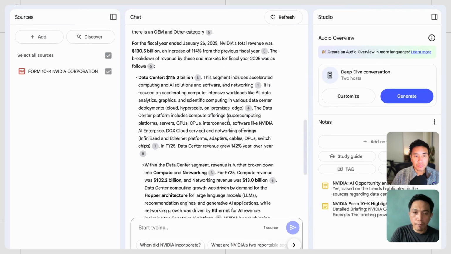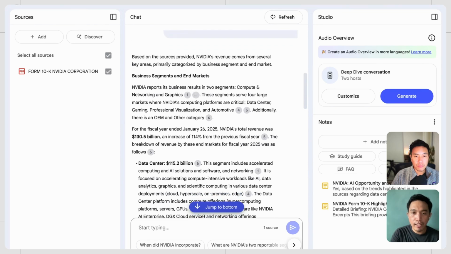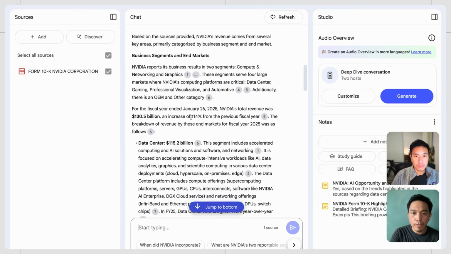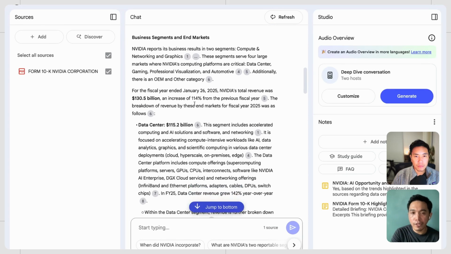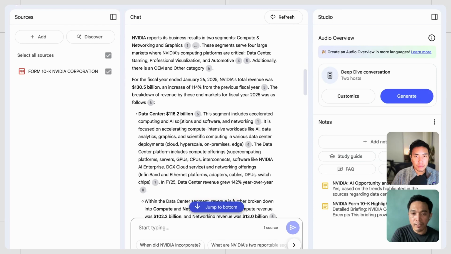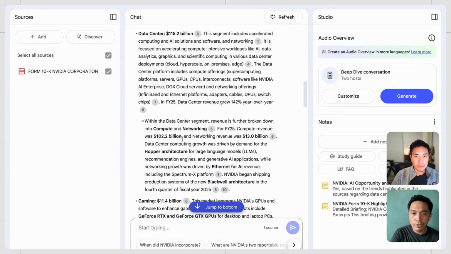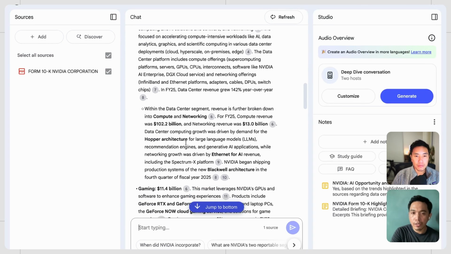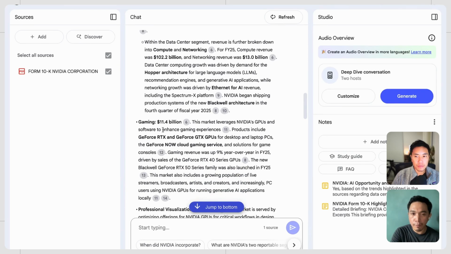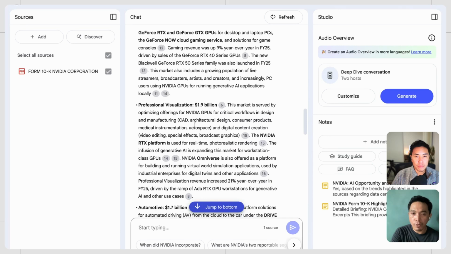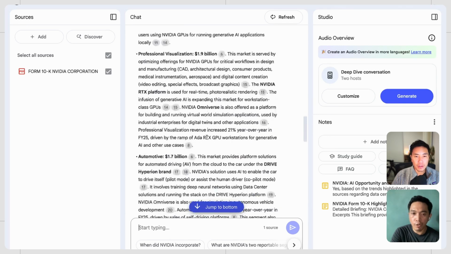Yes, it's showing up. So what it says now is, as of January 2026, the revenue is 130 billion, which is an improvement of 114%, coming mostly from data center, this data center segment, compute and networking, which sums up to around 102 billion. And they also have 11 billion on gaming and professional visualization, 1.9 billion and so on, right?